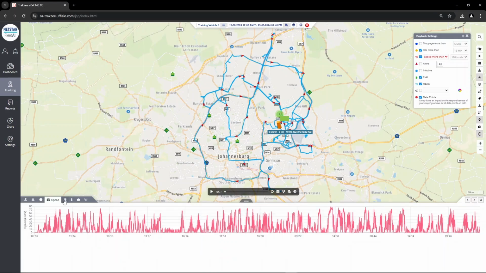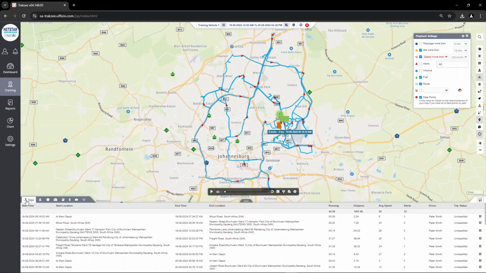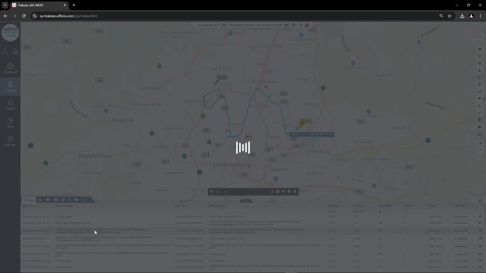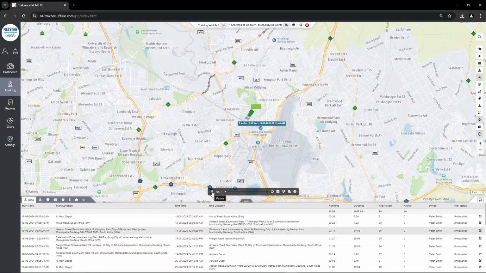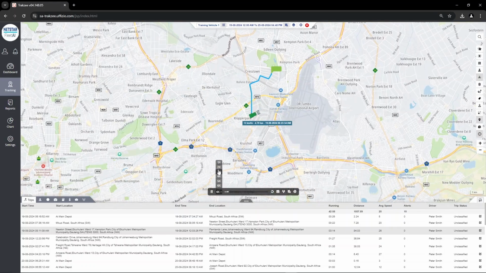You can also click on a specific trip in the trips window and view the map overlay as displayed. To play the trip, simply click on the play button, and you can also change the playback speed under the 4x tab to suit your preference for your viewing.